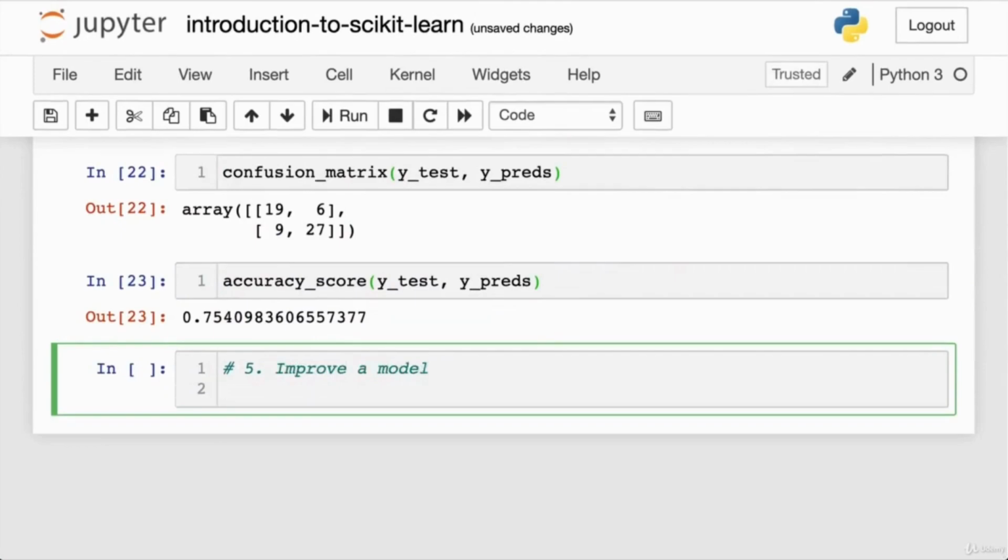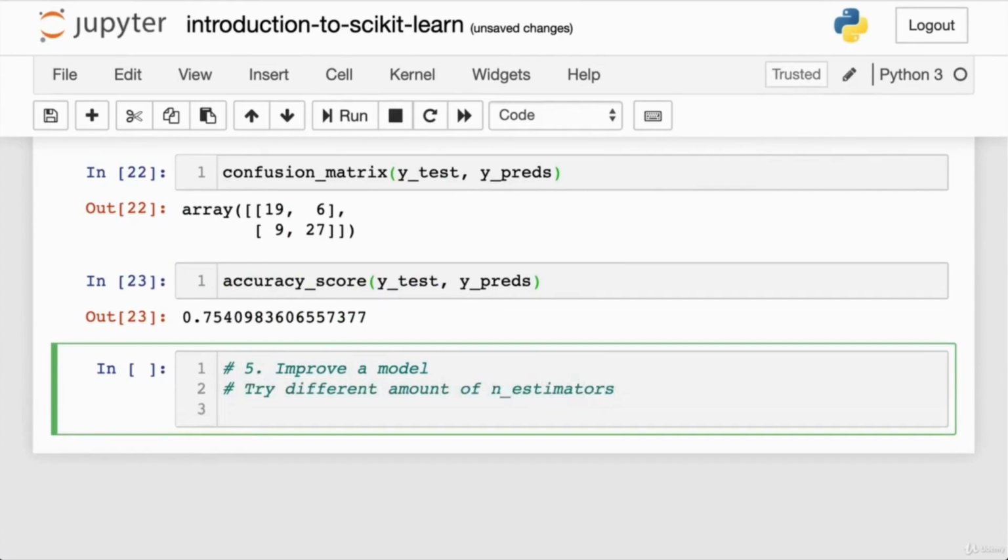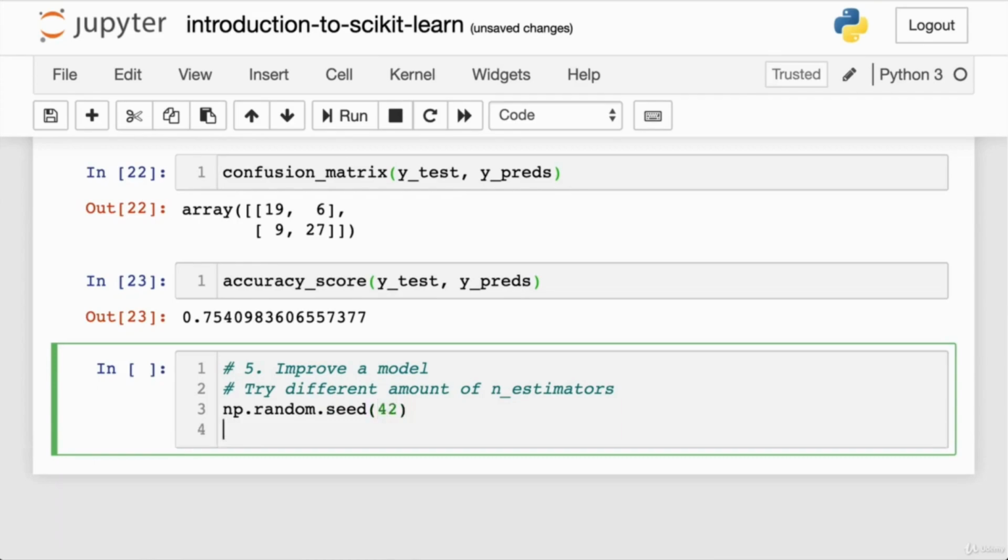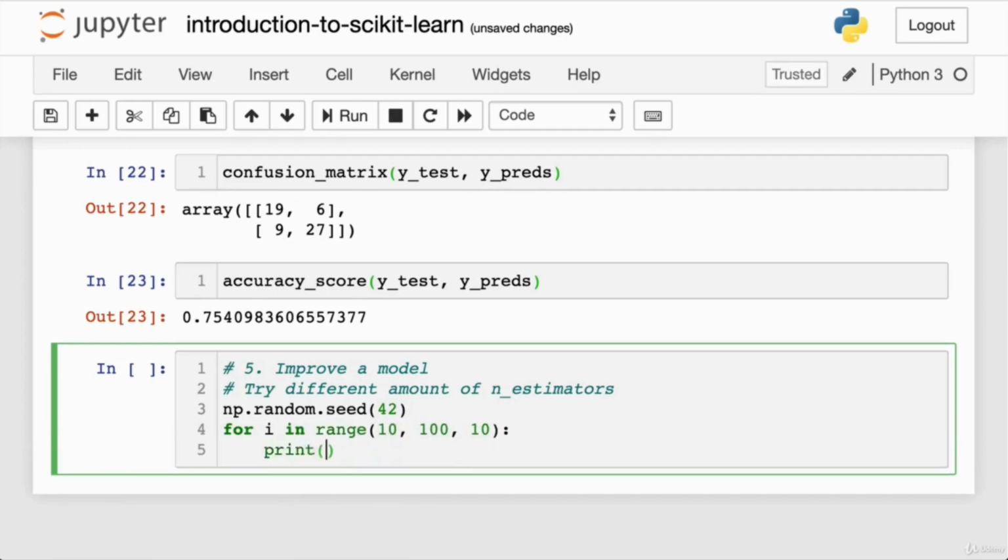We might try different amounts of n_estimators, which is one of the hyperparameters, aka dials on our machine learning model that we can tune to try and improve it. So let's see this in action. We'll start off with a random seed where our results are replicable. np.random.seed, and we want for i in range(10, 100), step can be 10. We go here, and we want print. We'll give it a little communication, trying model with i estimators.